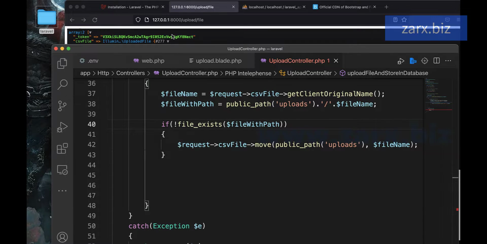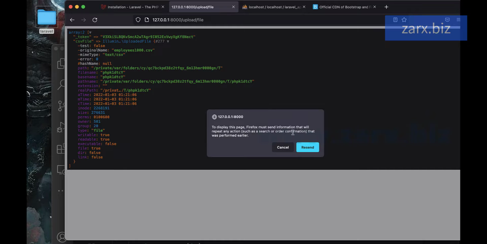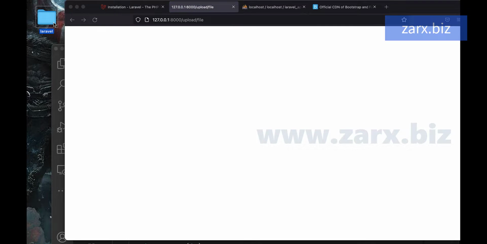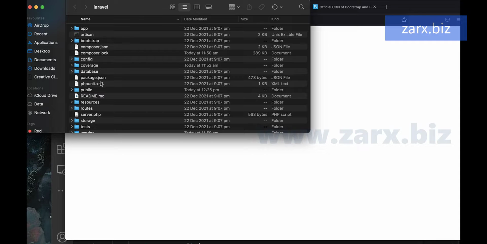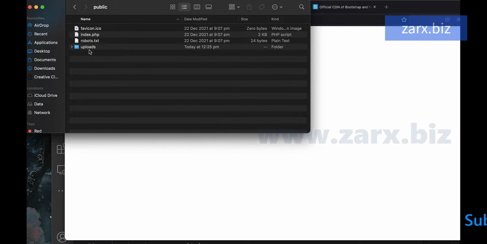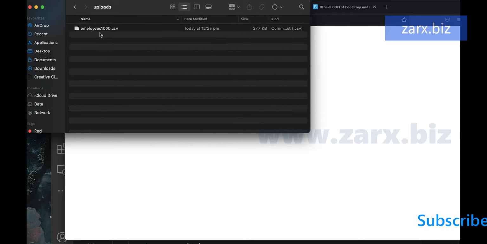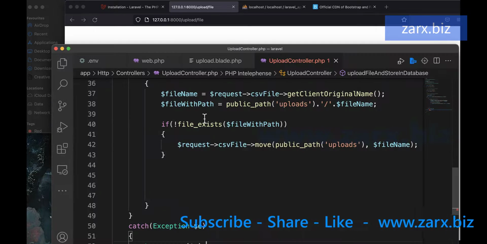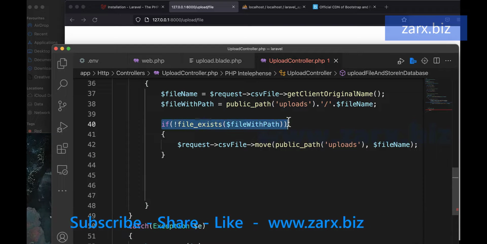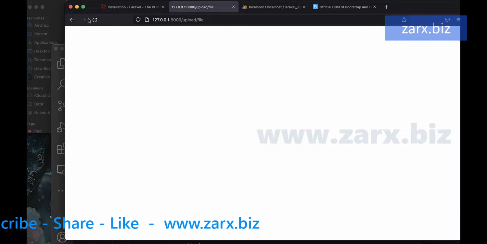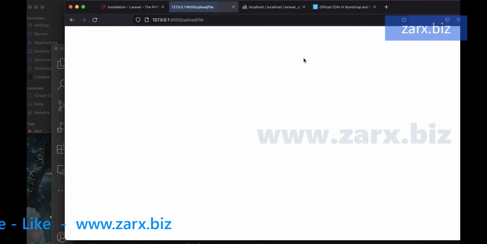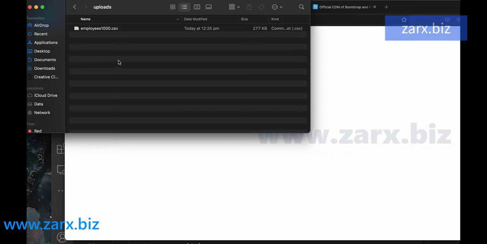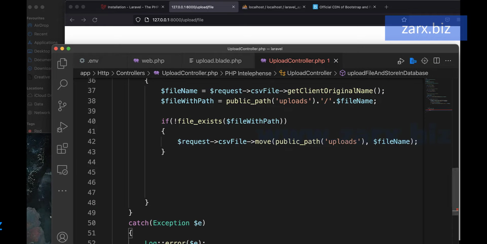So if I go back here and refresh or resend, and go in Laravel, here we go, in public we have uploads, and there we have the employee file with the 1000 records, a CSV file. So now that we have the file, next time when we run this function, it's going to check, okay, the file is there, it's not going to upload it again. So for checking that, go back, submit again. There should be only one file, so you can see that it didn't upload again. So we go back to the code.